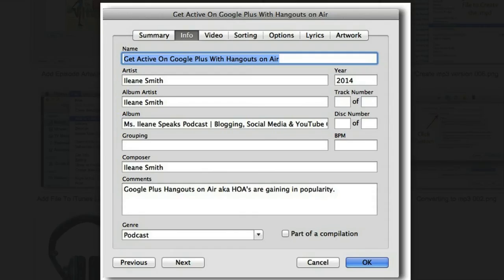Of course, your name of your episode. Try to have some keywords in the name of the episode, but make sure that it's descriptive of what the content is that you actually talked about. Your artist name. Now, some people like to add things onto their artist name, like I could use Eileen Smith, blogger, but most of the time I just use Eileen Smith.